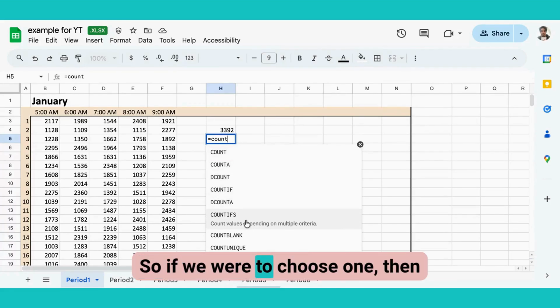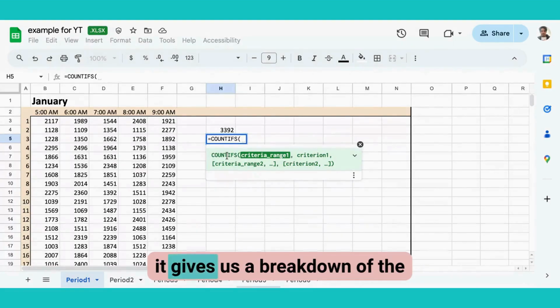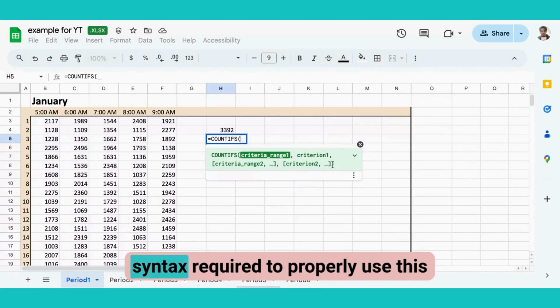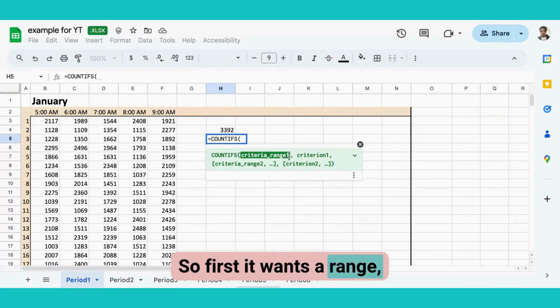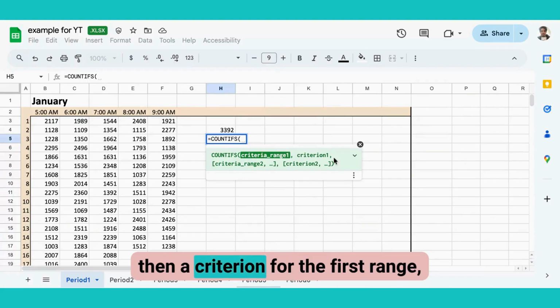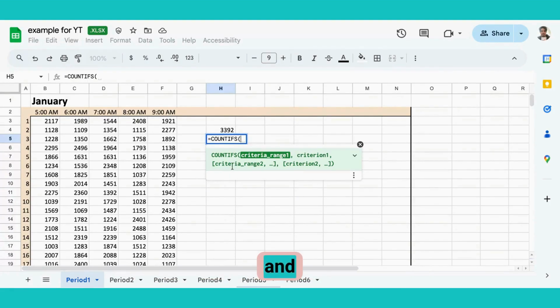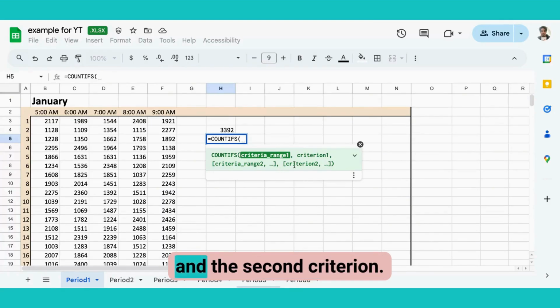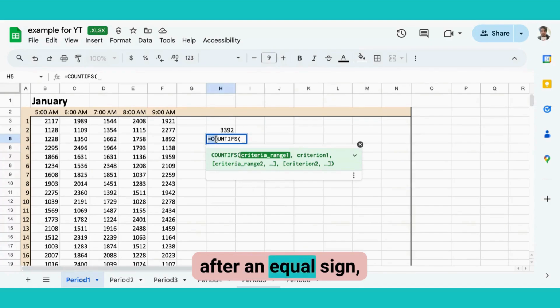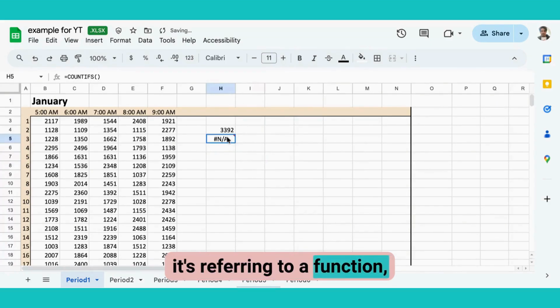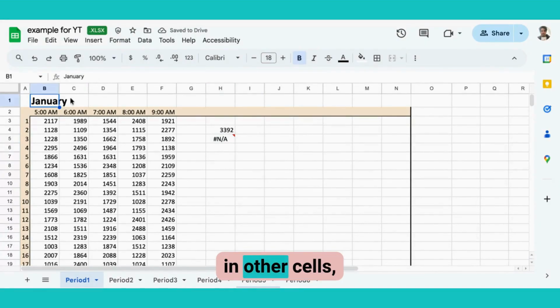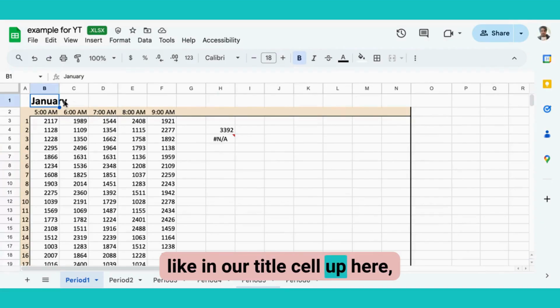So if we were to choose one, then it gives us a breakdown of the syntax required to properly use this formula. So first it wants a range, and then a criterion for the first range, and then the second range and the second criterion. That's for COUNTIFS. So as long as there is text after an equal sign, it's referring to a function, whereas in other cells, like in our title cell up here, it's just plain text.